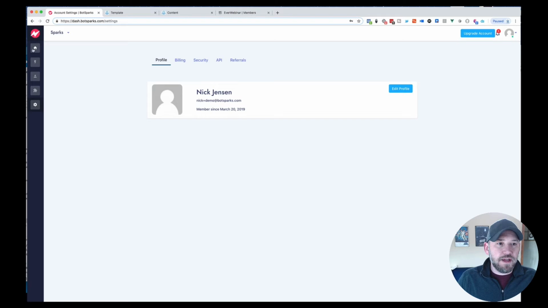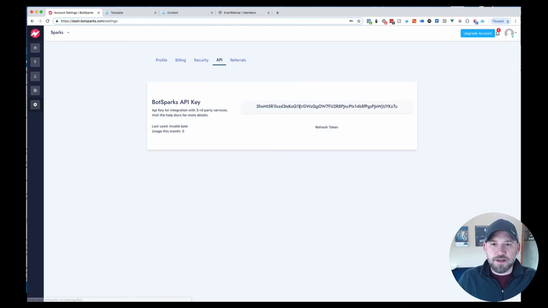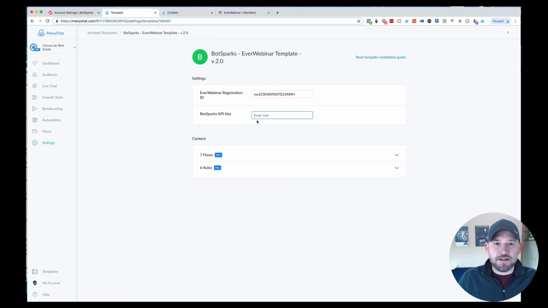So we're going to go ahead into BotSparks, and if we have not installed this yet, we're going to go to settings. We're going to go to our API. We're going to copy our API key over, and we're going to go back to that template page, and we're going to click and save that.